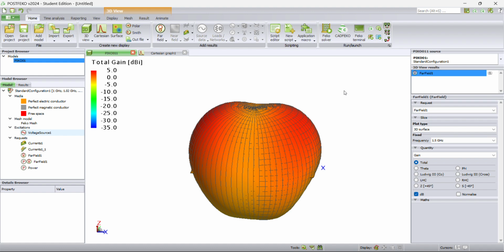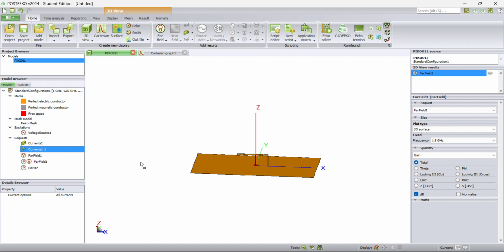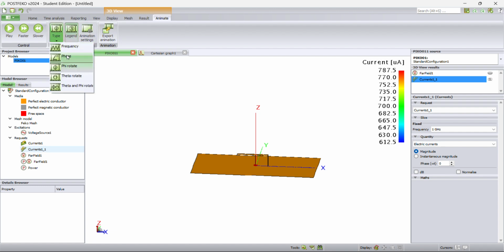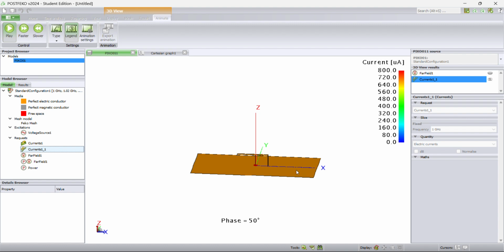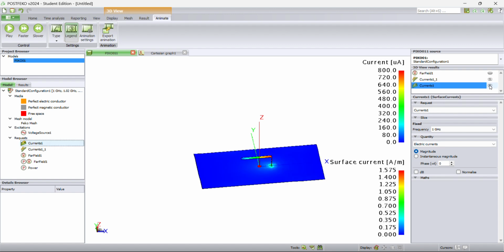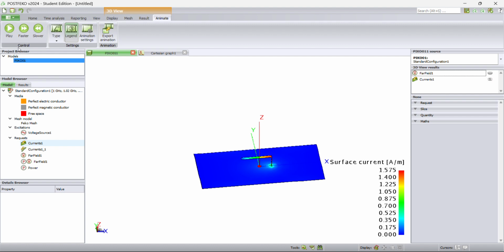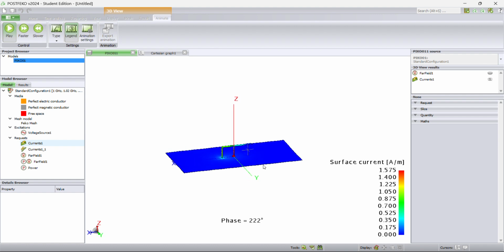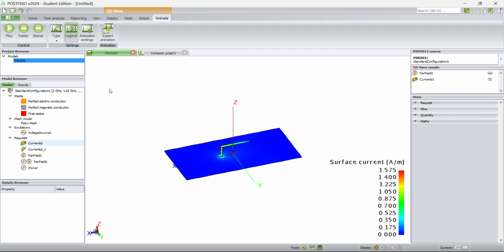So we can see the movement of current. We can hide this far field and place our current here. So we can make it animate, choose phase, and play. Wait one minute here. So we can see our phase and the movement of current. This is the movement of current in our antenna.